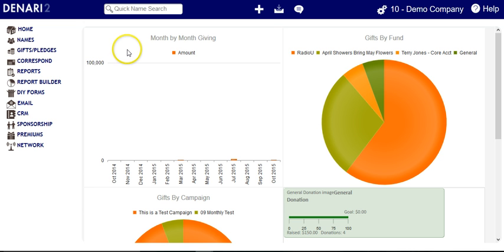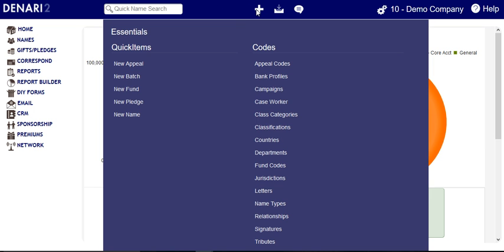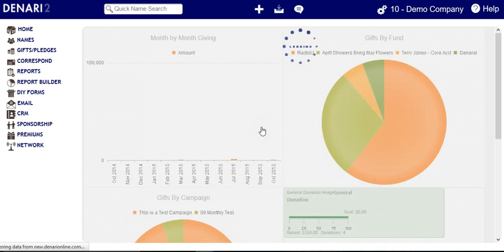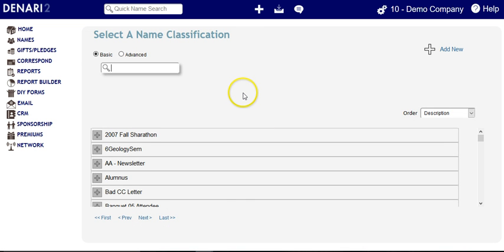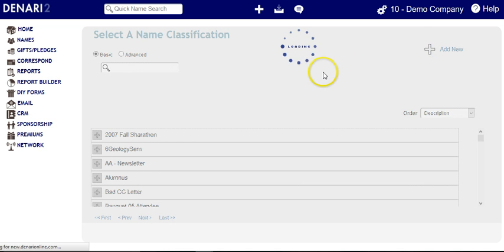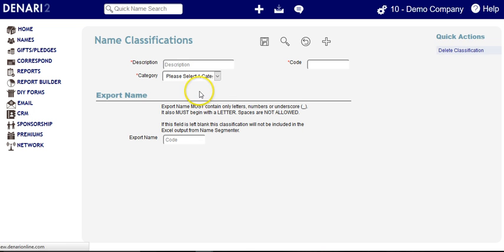The first step is to create the classification record. For that, we click the plus sign and then classifications. Here we see a list of classifications that someone has already created. We'll click Add New to create a new one. First, we need to enter a description, and I'll just put major donor there. Then we need to give it a code, and like all codes in Denari, it must be unique, but you can keep it simple. We could use MD, for example, and I'll just put some initials behind it.